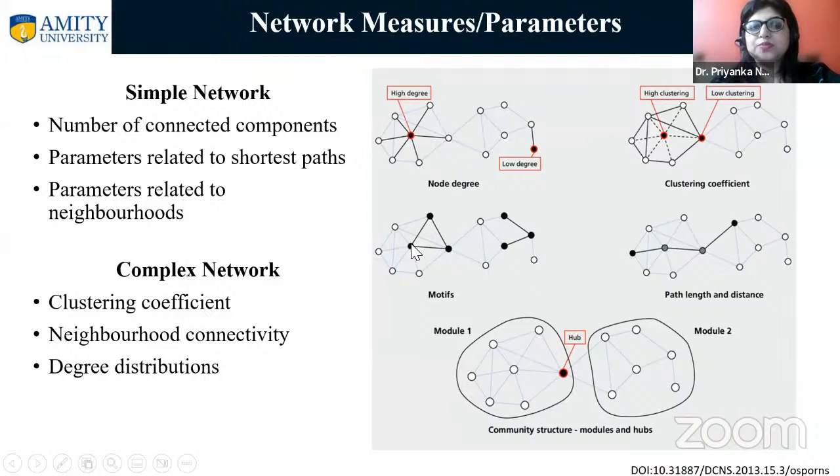Then you can find out the path length, path distance, the motifs that are present, which we call hubs in a network, or you can find out the common structures, community structures, modules, and hubs. So this is module 1, this is module 2, and this becomes your hub gene that is common to both module 1 and module 2, which will become your common structure or hub gene.